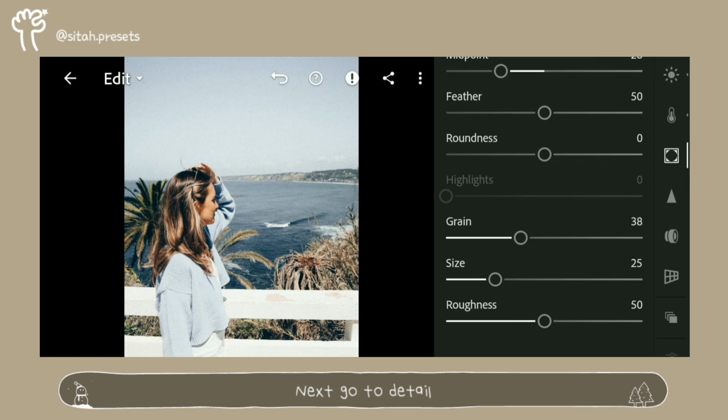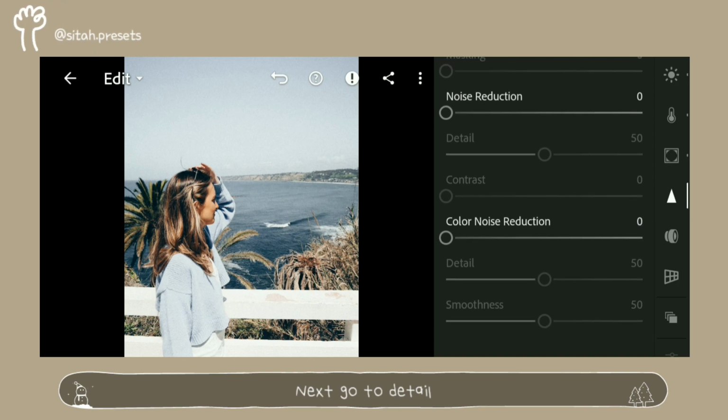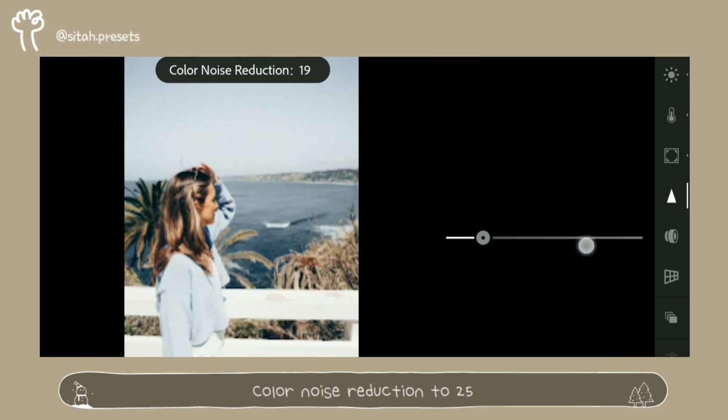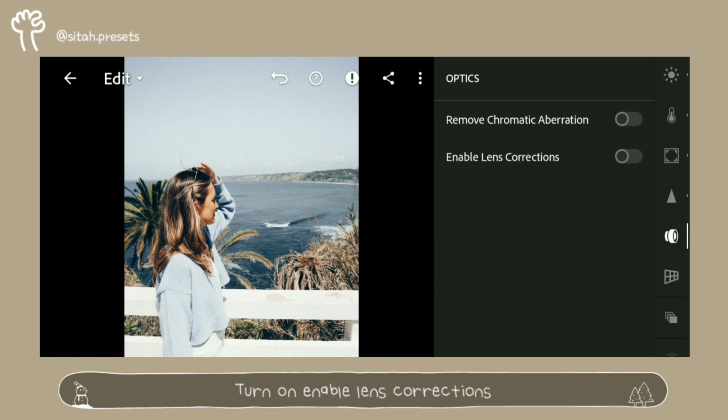Next, go to Detail. Color Noise Reduction to 25. And last, go to Optics. Turn on Enable Lens Corrections. And done.